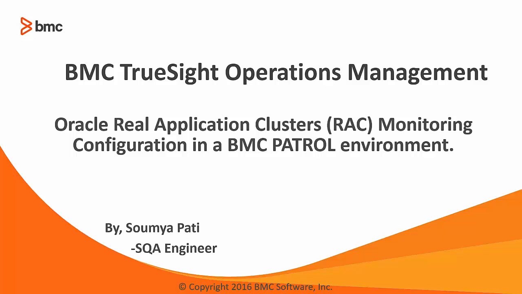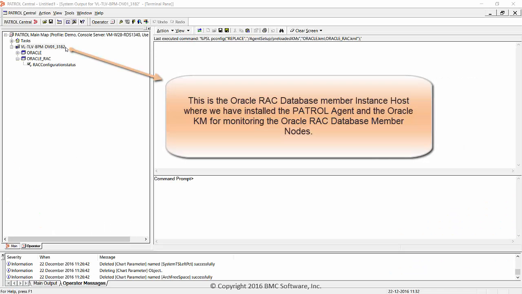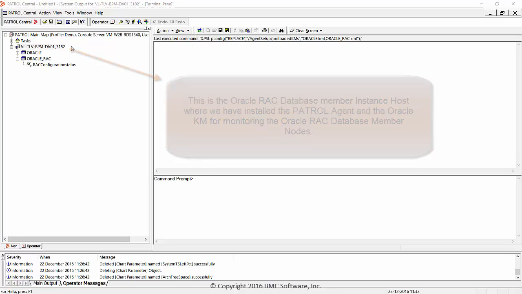In this video, we will see how to configure Oracle Real Application Clusters in a BMC Patrol environment. Now let's go to the BMC Patrol console. This is the Oracle RAC database member instance host where we have installed the Patrol agent and the Oracle KM for monitoring the Oracle RAC database member nodes.